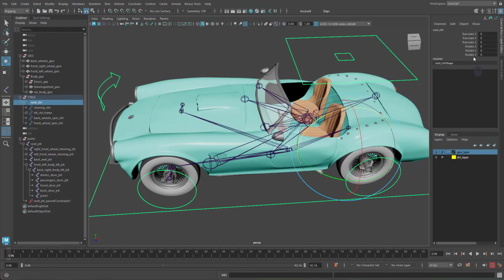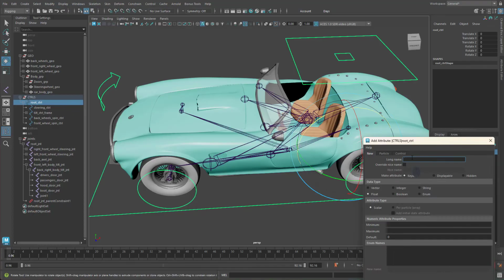So I select my root control, and it currently can only do translate and rotate. Well, let's just add more attributes. Let's call one the driver's door. It's a float from 0 to 1, 0 being closed, 1 being open. Add. Passenger underscore door, same thing, 0, 1, add.